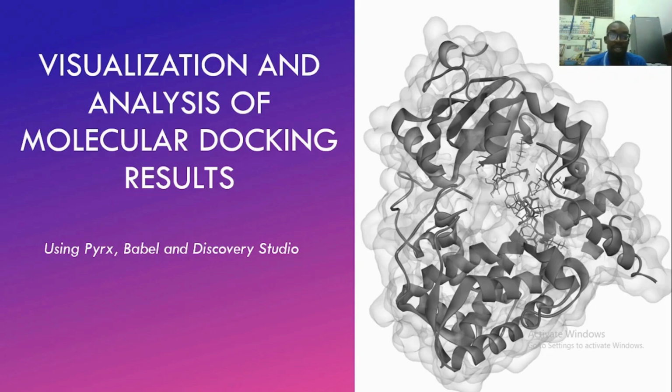Welcome. In this session, we'll be considering how we can visualize and analyze our molecular docking results. We've carried out molecular docking using PyRx and we've gotten our molecular docking scores. Now, the next thing is to analyze those results using PyRx and then visualize them using Discovery Studio.